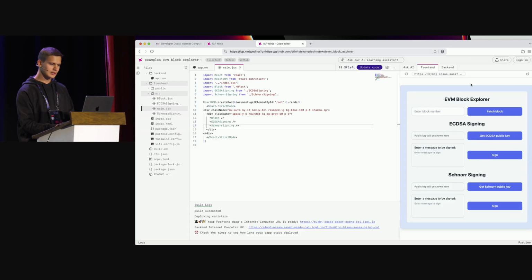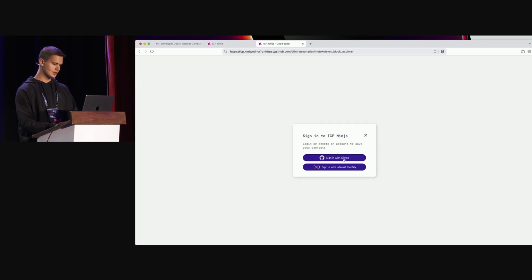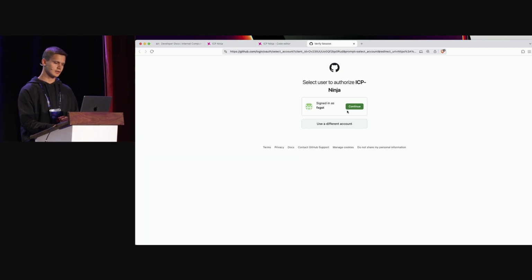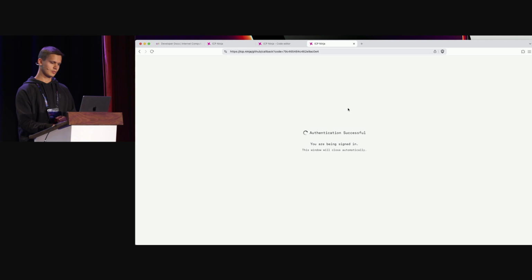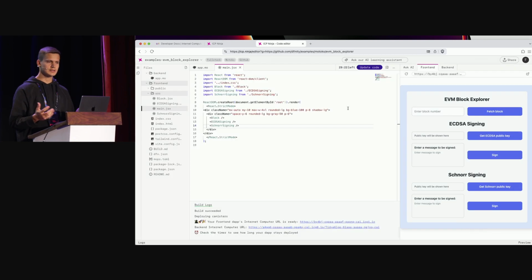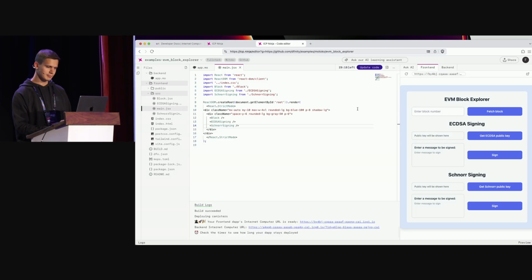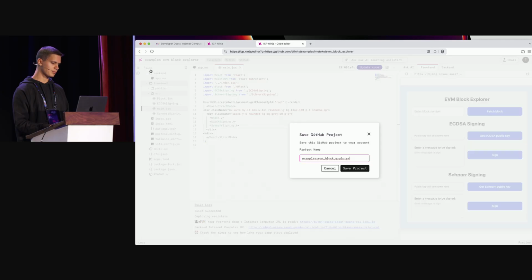Now, I'm quickly going to show you how you can save your project. So if you're happy with your changes, you can just sign in on top here. You can sign in with GitHub or II. I'm going to sign in with GitHub here. And once you're signed in, your canisters will also live longer. They will live up to 50 minutes. And in the future, we will also have permanent deployments if you're logged in. And now I can go on the left here and click Save Project.